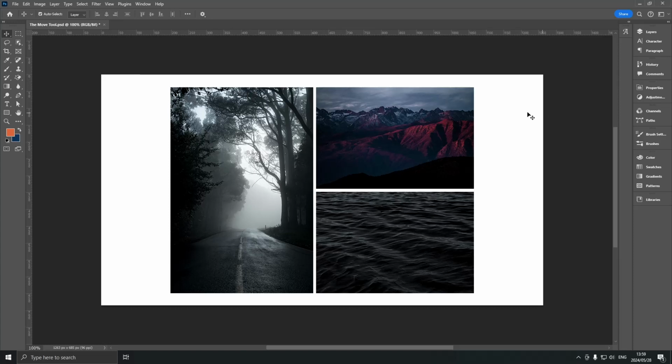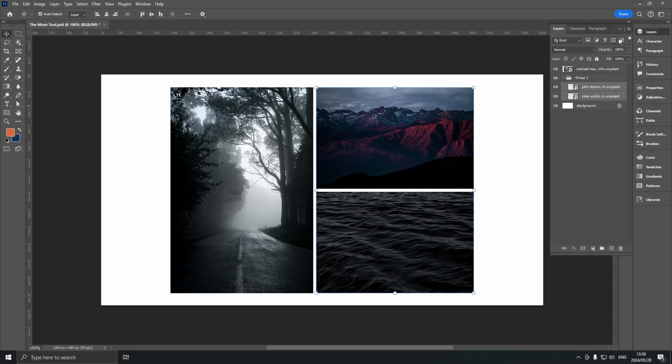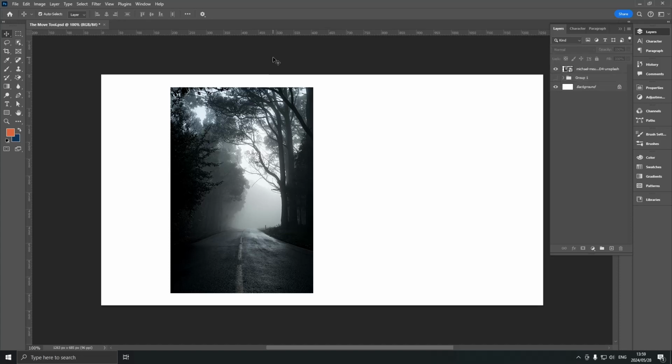Next up, let's talk about the moving handles. So I'm going to hide these two layers in my layers panel. I've grouped them for a specific reason. We'll get to that a bit later. For now, let's just focus on this image.